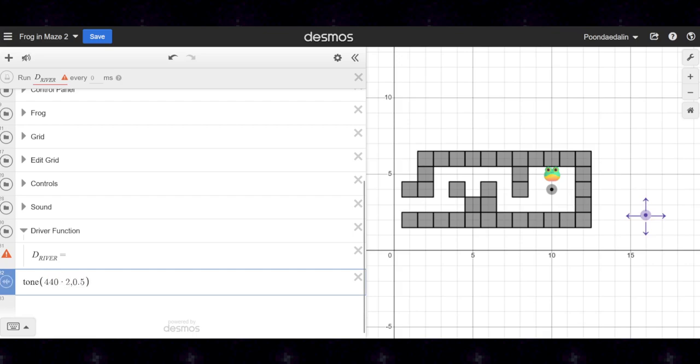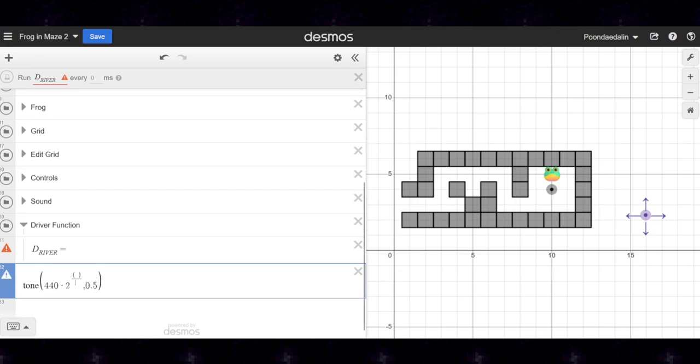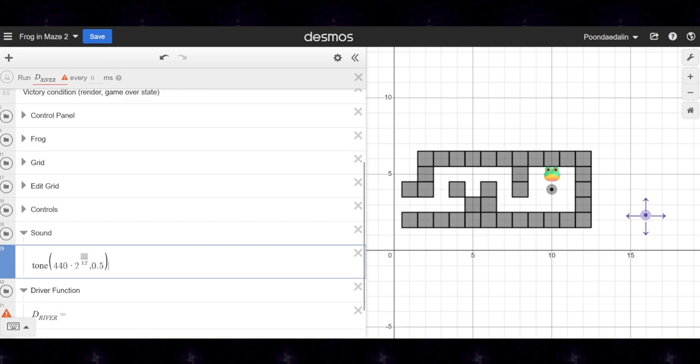So the way that this works is kind of a weird formula. It's something like that. And if I were to change this number, it will walk up the scale, in chromatic, of course. And even worse with negatives. Anyway. Let's take this tone and let's move it over into sound, because that's where it really matters.